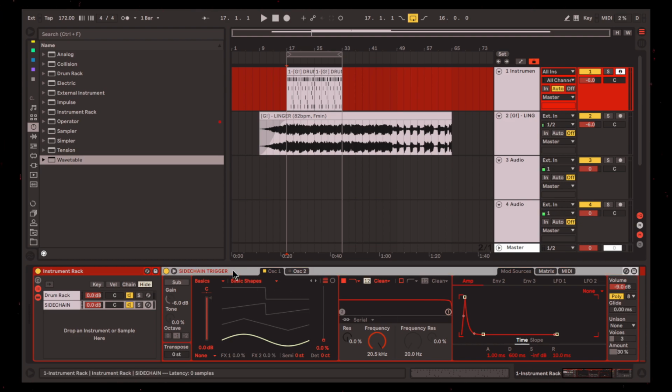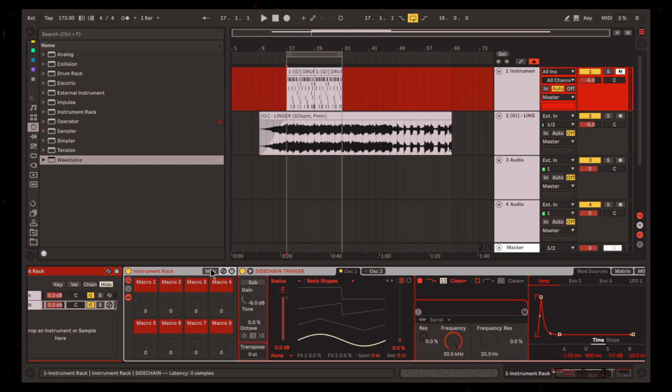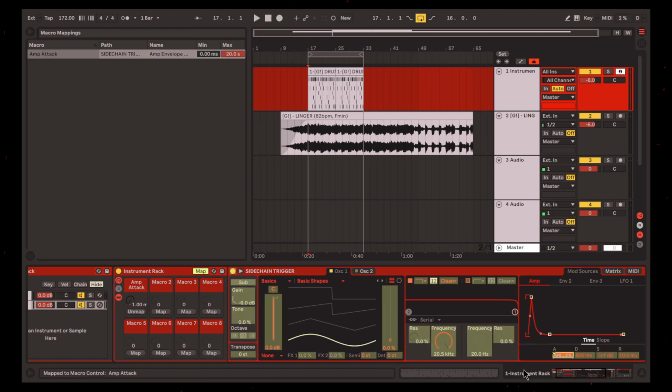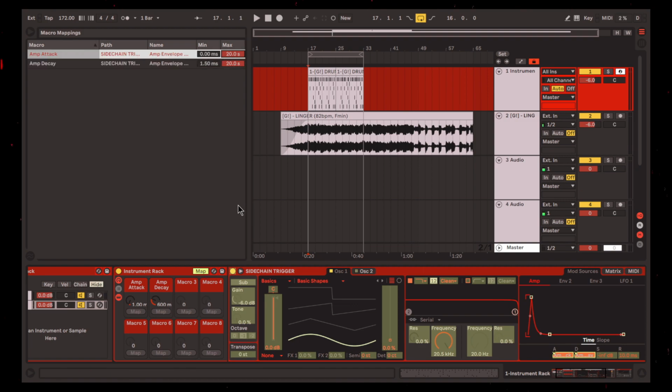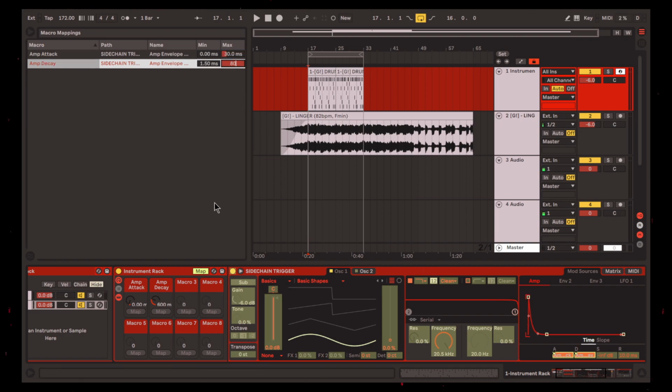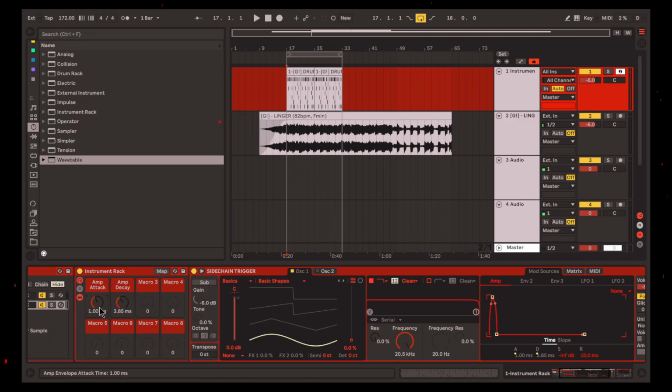Next, I'm going to create some macros for this Wavetable, or whatever synth plugin you have. So I'm just going to group it with Ctrl G, open up the macro menu, and let's map the attack and decay, and let's adjust these minimum and maximum values to something that's appropriate. So let's say we'll have the maximum attack of the sidechain trigger to be 30 milliseconds and the decay to about 80 milliseconds. And I have the amp attack usually at 1 millisecond and then the decay to about 36.